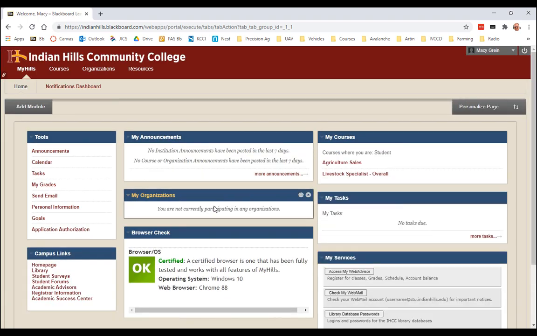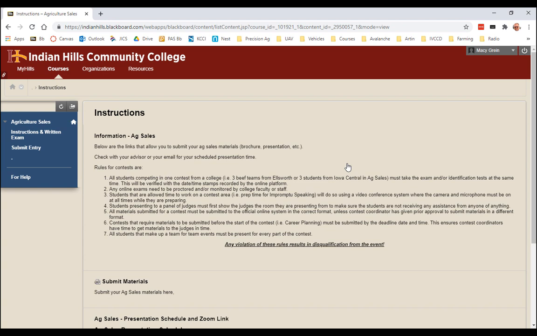It's going to log you in, and in the upper right hand corner you're going to see a section called My Courses. These are the events that you are signed up to participate in. Various events have various different components, so each one might look a little bit different. But to access a course, I will go into the agricultural sales contest.